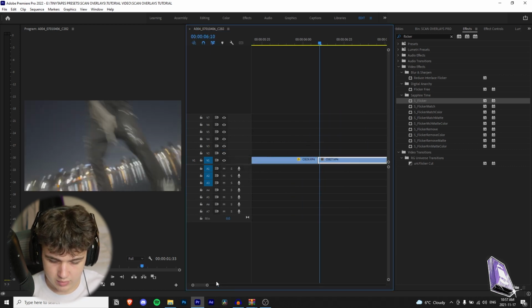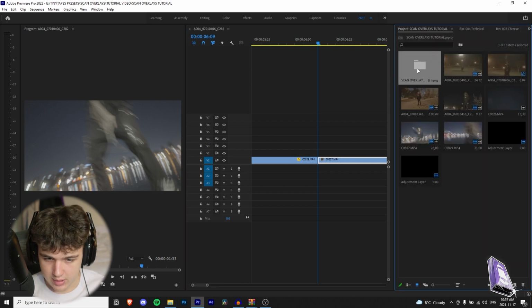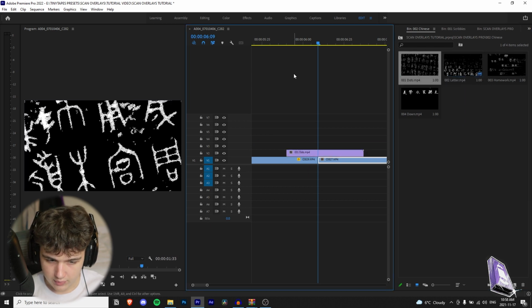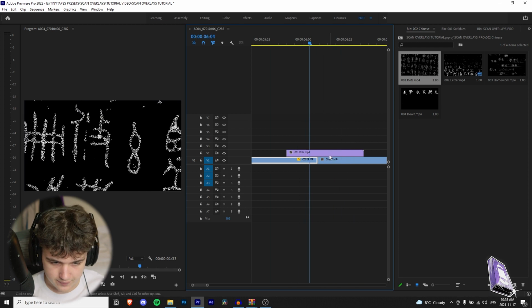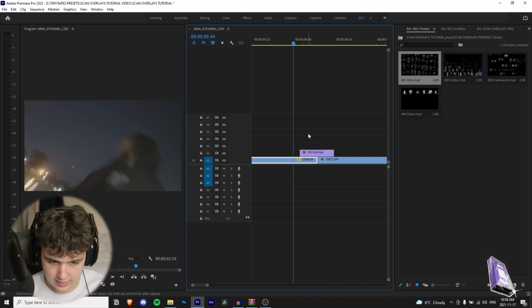And then same thing for this last clip here, the last one I'm going to be doing. For this one, let's use Chinese like we used in the first example. So let's go over to our project, scan overlays, Chinese, and then I like this one here. So let's use this. Once again, right click, scale the frame size. Got about that size there. I like the way that looks.